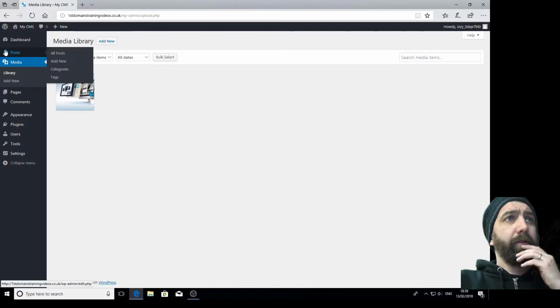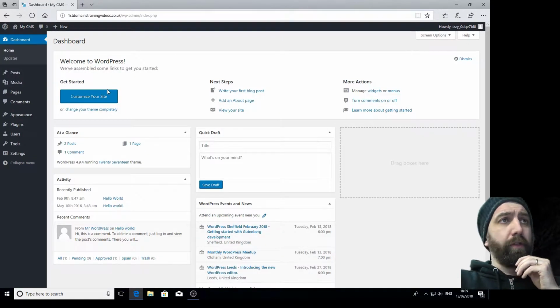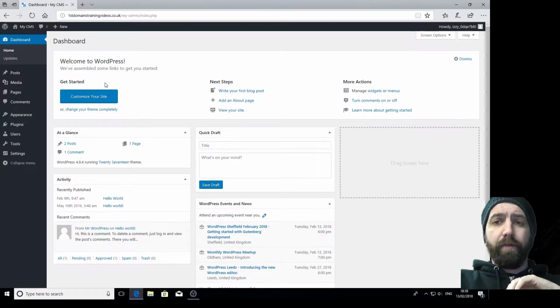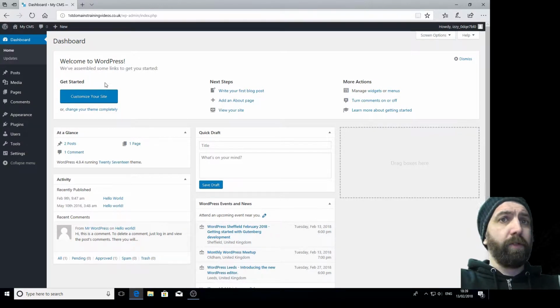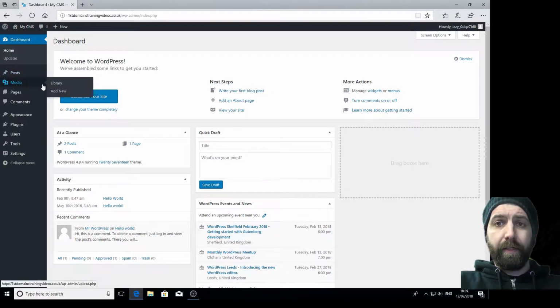Now if you log into your WordPress, you'll get your dashboard, which is standard every time you log in. In order to upload, whether it's pictures, video, PDFs, or Word documents, all you need to do is hover over media and then add new, and you'll be presented with this screen.